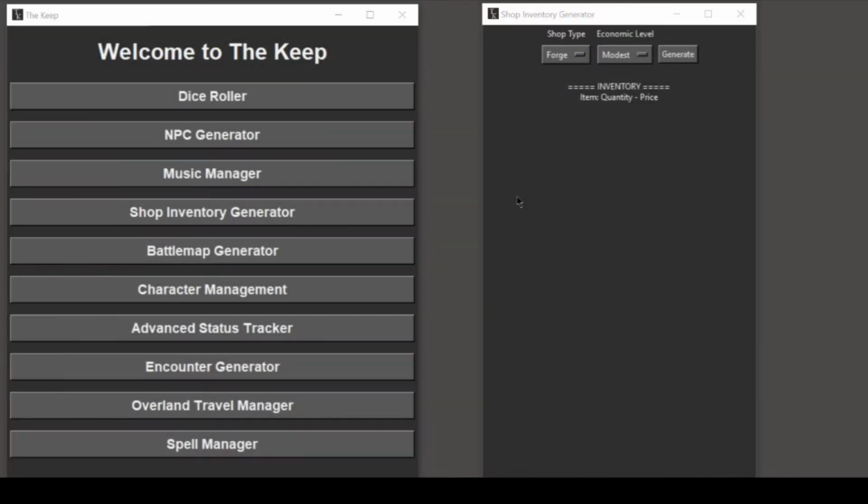No more grinding the game to a halt to look up jumbled item tables. Our shop inventory generator quickly provides an easy-to-read inventory for any shop, anywhere.